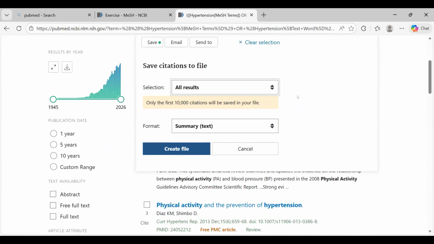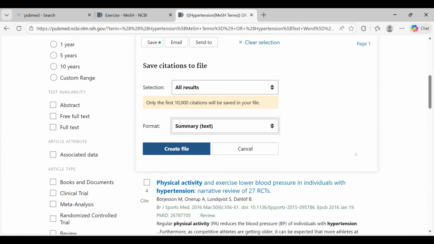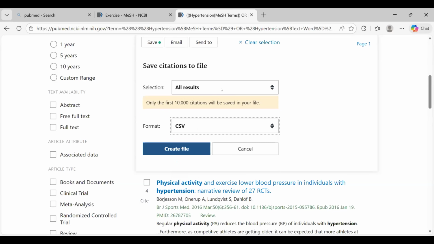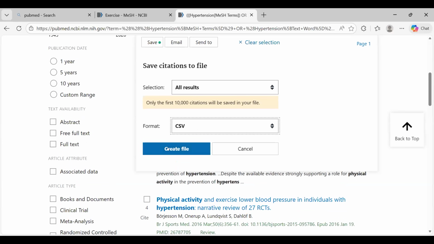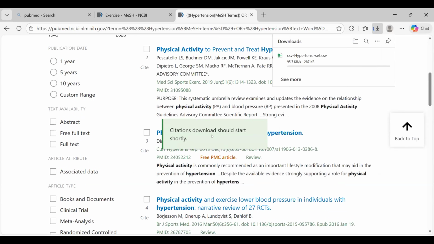And then here we can choose the format. Maybe I'll choose the CSV. Okay, and then I can create a file. So that's how you can download it. You can see now it downloads my citations. That's how you can download the citations.